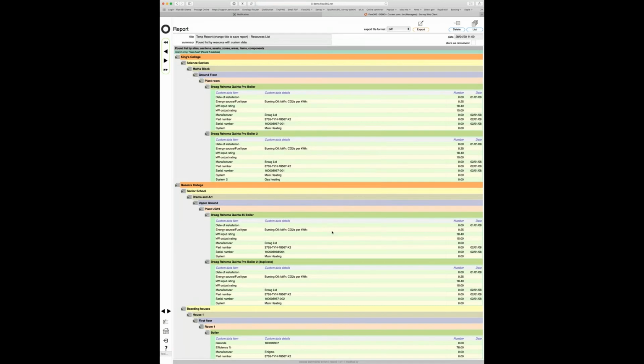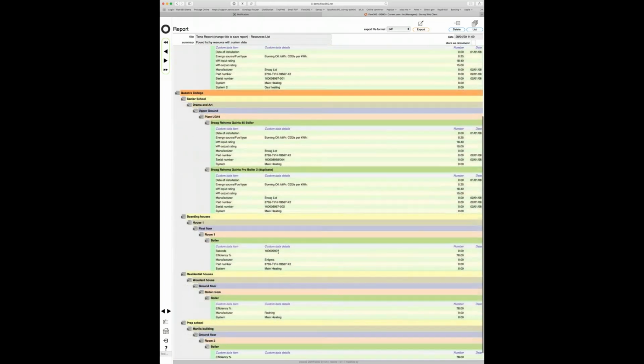And in this case, we have then a number of boilers and all sorts of custom data that relates to them. So we have things like the date of installation, the energy source, the fuel type, kilowatt input and output ratings, manufacturer, part numbers, serial numbers, what system it's on, and this is where the main heating comes into play. You can see here, system is main heating on all of these, because that's the term that I searched for from the front screen.